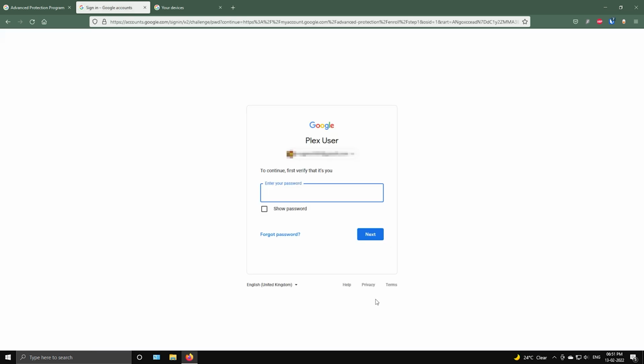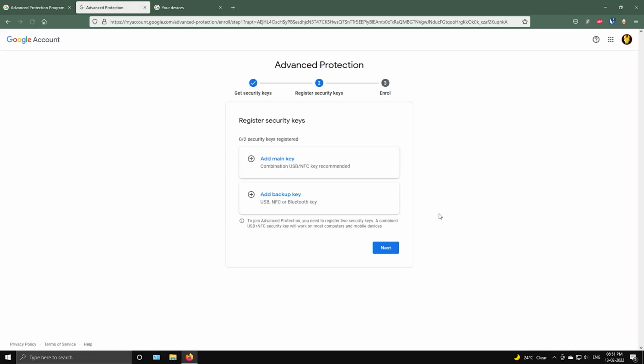Here you need to remember it is not compulsory to have two keys. You can have just one Feitian key, which will authenticate both your computers and mobile devices. Just in case if you lose it, backup key comes in handy.